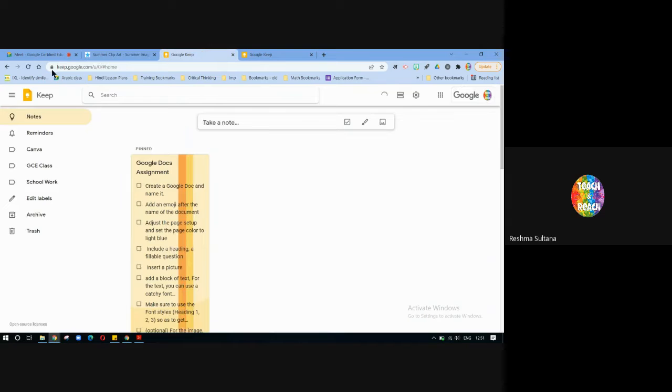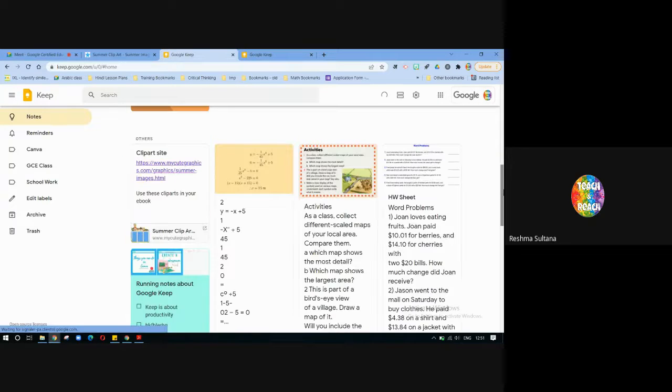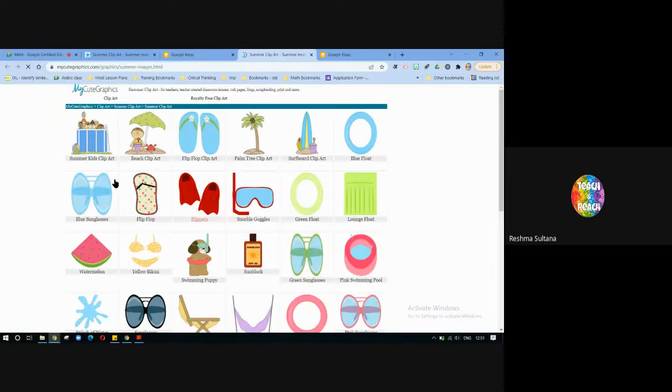Now when I refresh my Google Keep, or when I open my Google Keep and come back, I will have it here. Where is it? So you can see clip art site. The link is saved. The instruction is saved. I can also see a small preview. If I have to go to the link, I'll just click here and it will take me to that site. So this is like a small bookmarking feature which you can do.